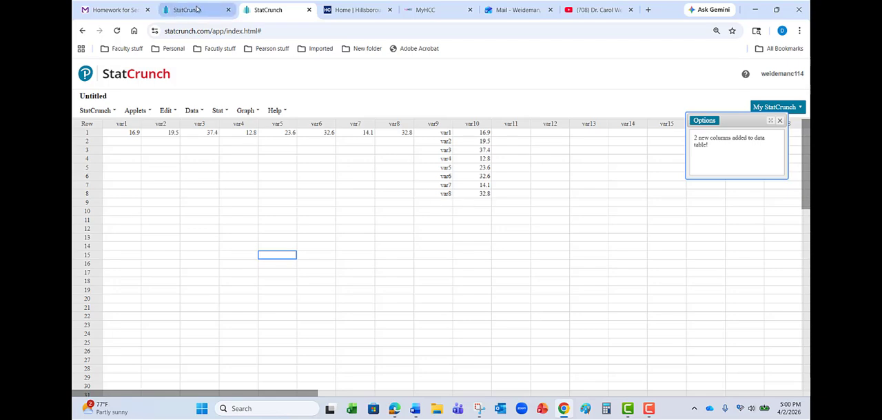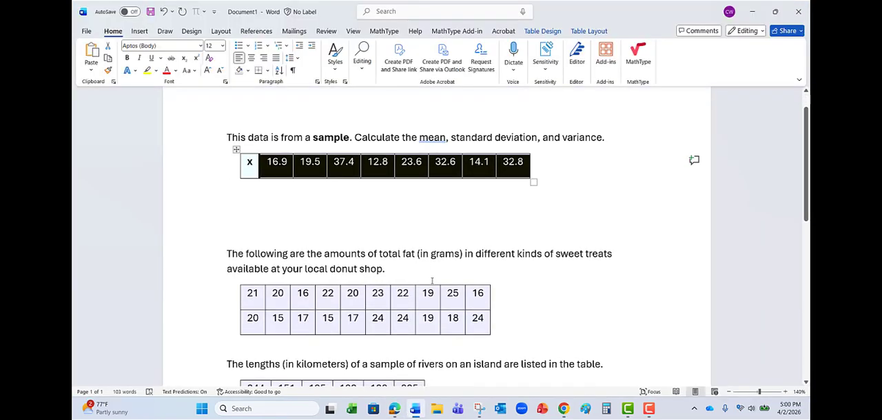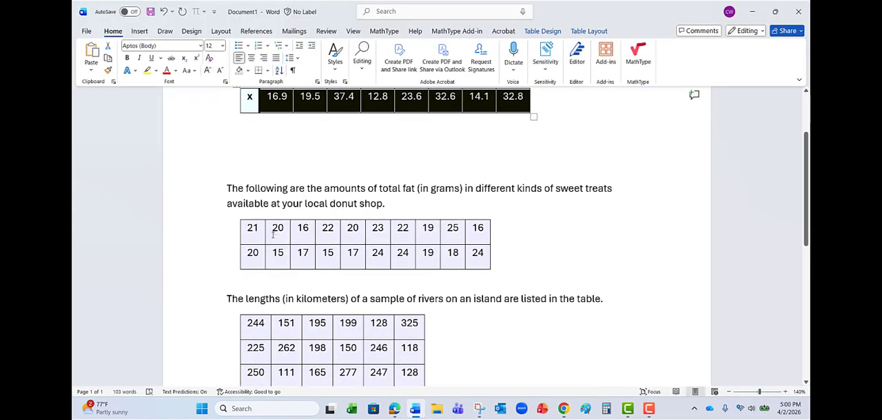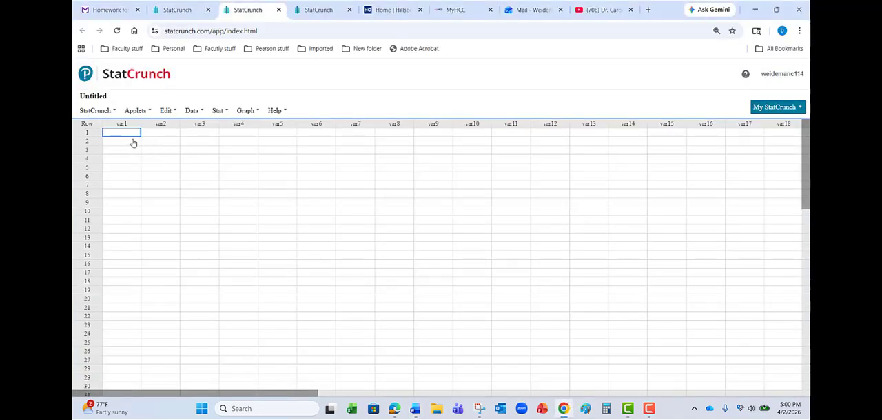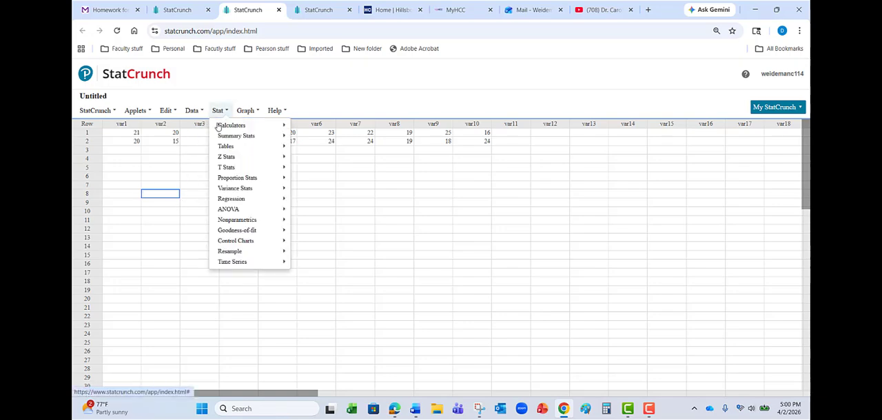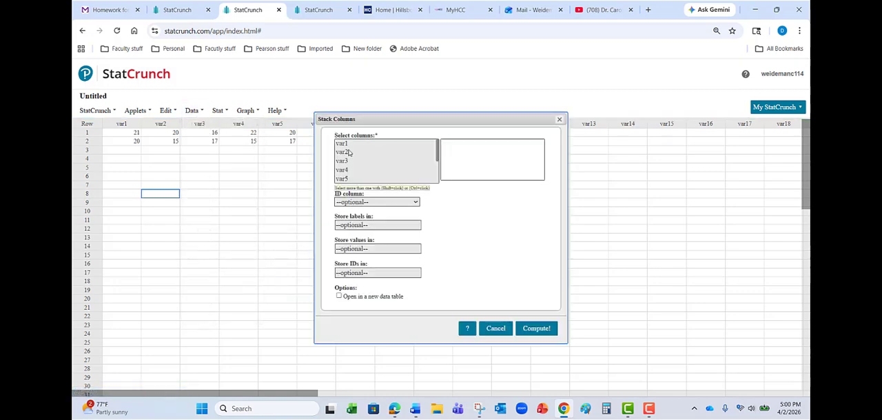All right, let's go to another example. This time, instead of just one row, we have two rows of data. So we've got total fat and different kinds of sweets at your donut shop. So I'm going to go ahead and copy the data just like I did before. And I'm going to go to my StatCrunch worksheet, copy the data in, same steps: Data, Arrange, Stack. Same thing, I want to pick all those columns.